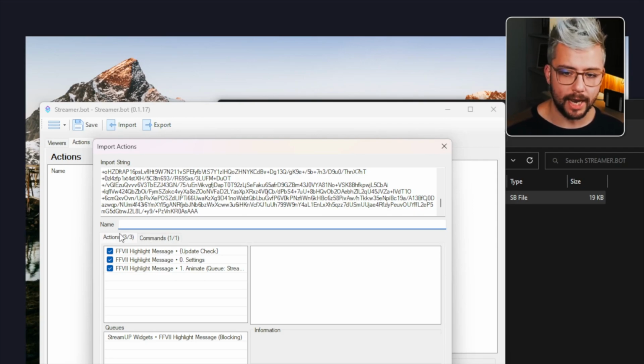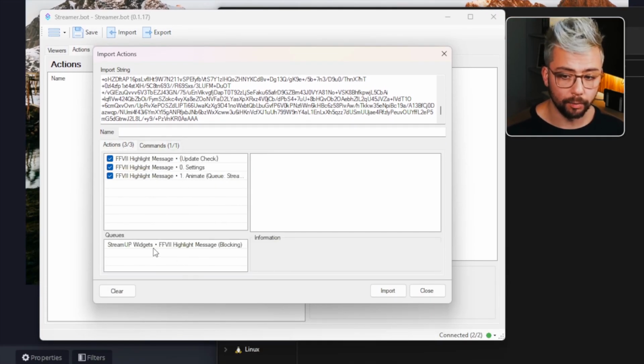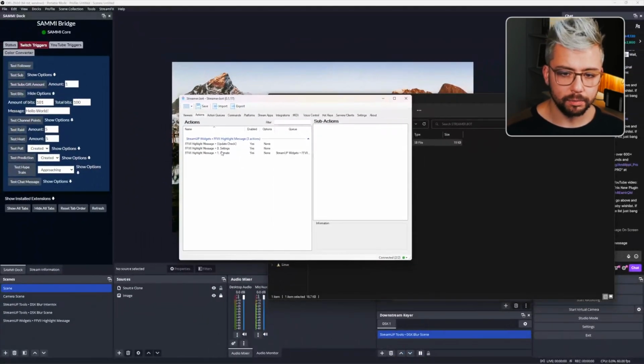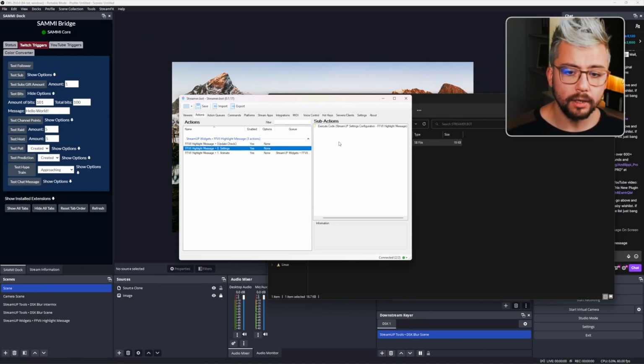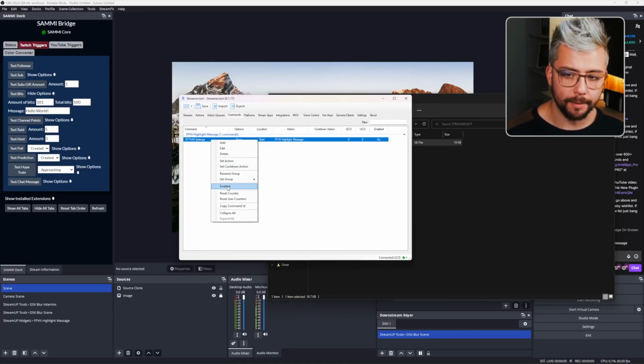It should add three actions, a command, and also a queue. Press import, and you'll see them all just there. So we have got some settings that you can change, which you don't need to worry about running. The way that we run them is in our command section. You'll see that it's created a chat command. We're just gonna right click and enable it.